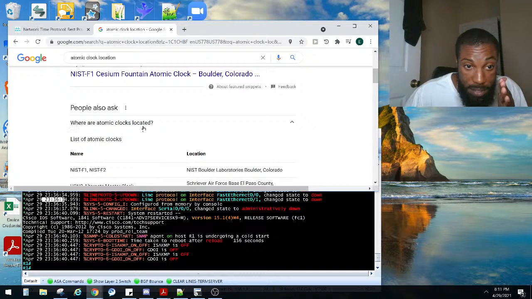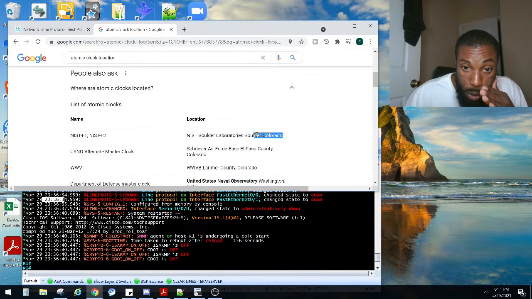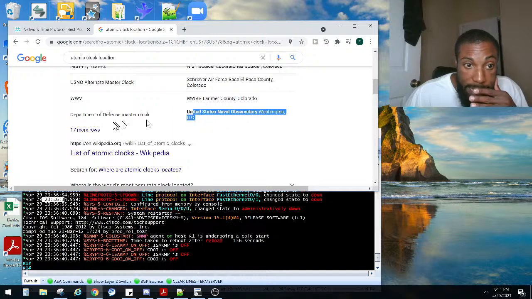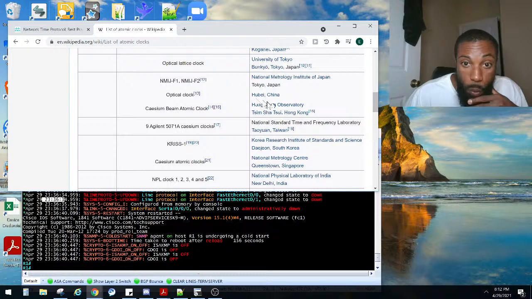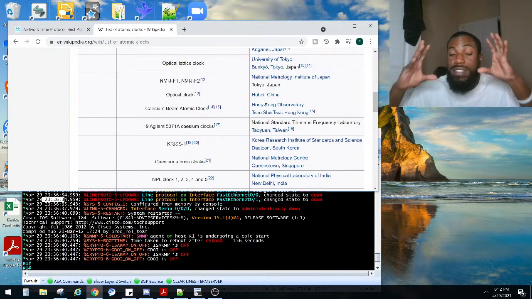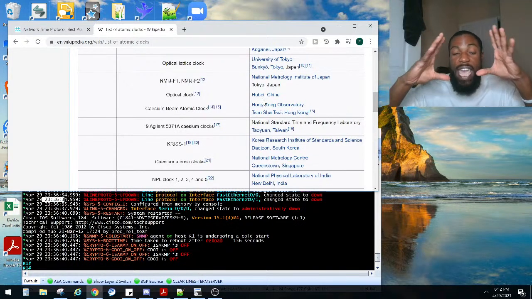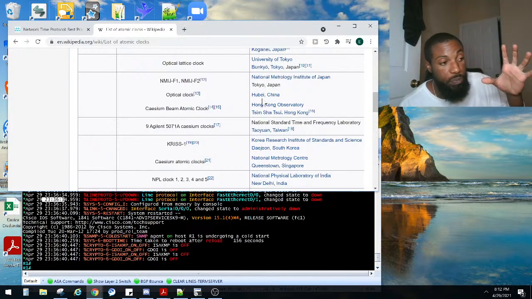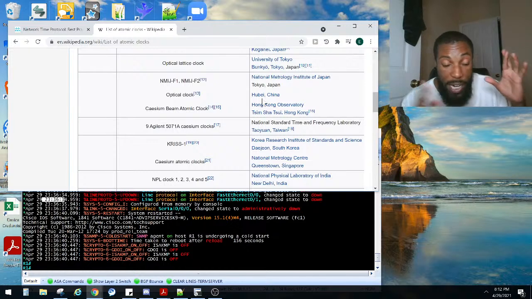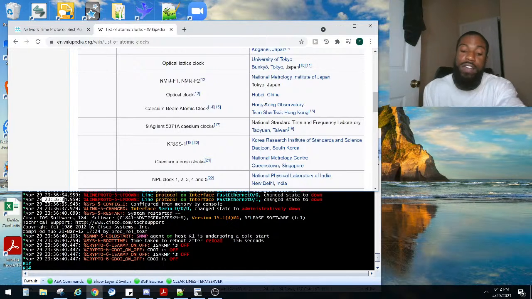Where are they located? We got one in Boulder, Colorado. We got one at the Air Force Base in El Paso. I think there's another one in Colorado. We got one in Washington, D.C. Here's 17 more, this is the list of the atomic clocks. We got one in China. Anyways, those are the clocks that have the most accurate time in the world, and we set those as reference points when it comes to the time. We need to know the time, like you have the time on your watch.